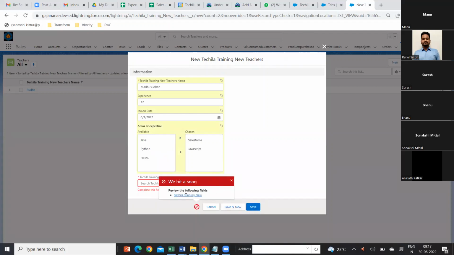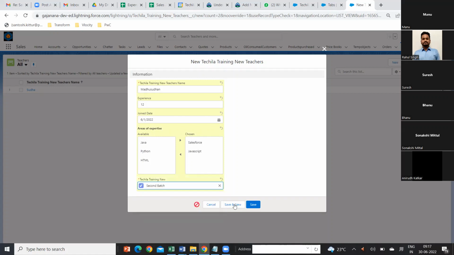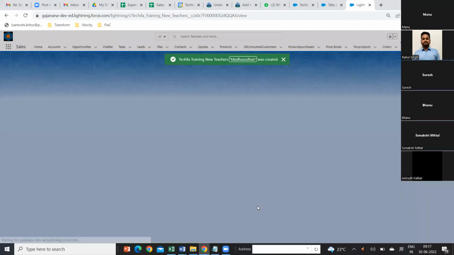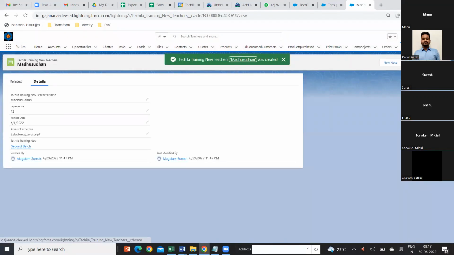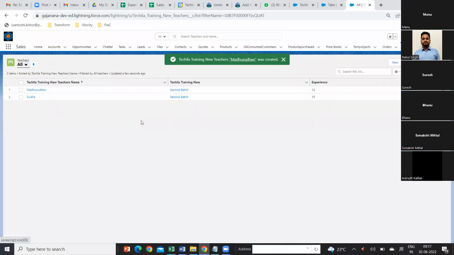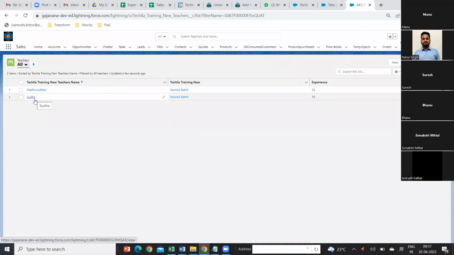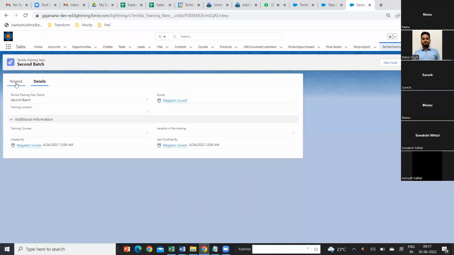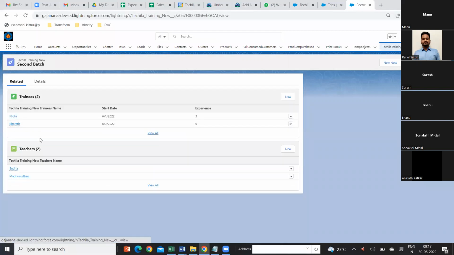Yeah, see, you have to enter, and we will enter the second batch. So we have two records, and in the second batch we have Madhu and Sudha, two teachers. You go and click on the second batch, and then you take a look at the related list. You do see that these are the two trainees, right? Are you getting what I'm trying to say?